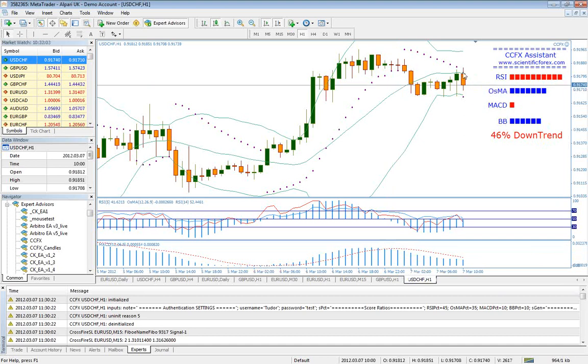Why is it a buy signal? Because the price is in the lower Bollinger Bands, and it could go uptrend all the way to the upper Bollinger Band. So this is why it gives us a buy signal.